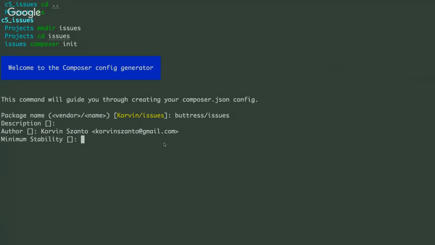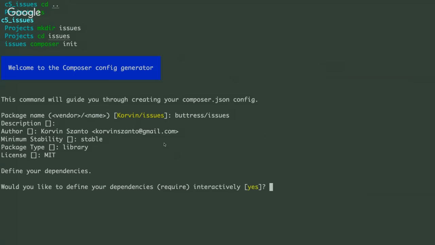Minimum stability. This matches up to those stability tags. Stable is just the lack of a stability tag. So stable is what I want to go with. I'm going to say that this package type is a library. License, I'm just going to use MIT. And I'm going to say yes for my dependencies. Let's go GitHub API v3 again.